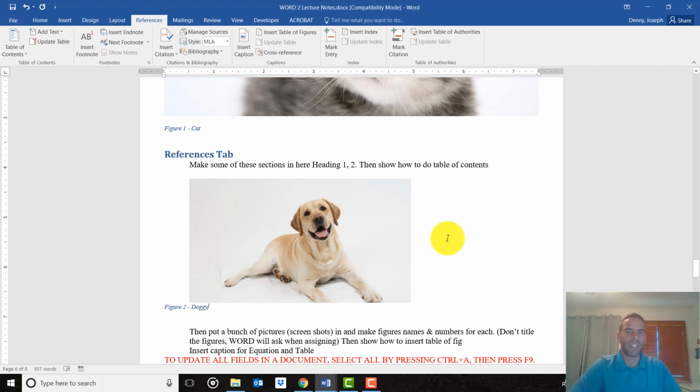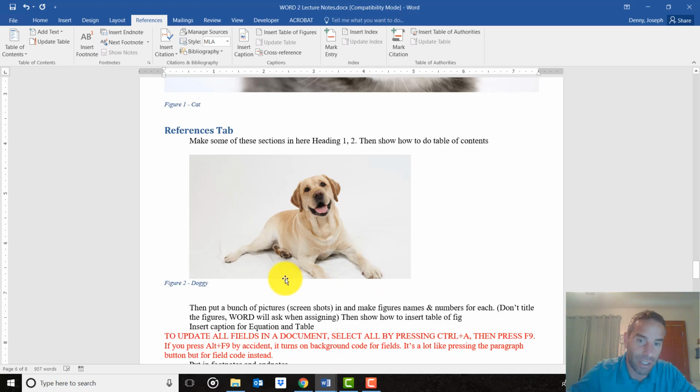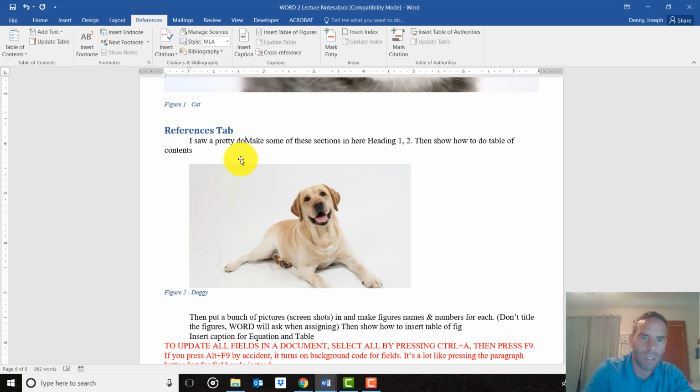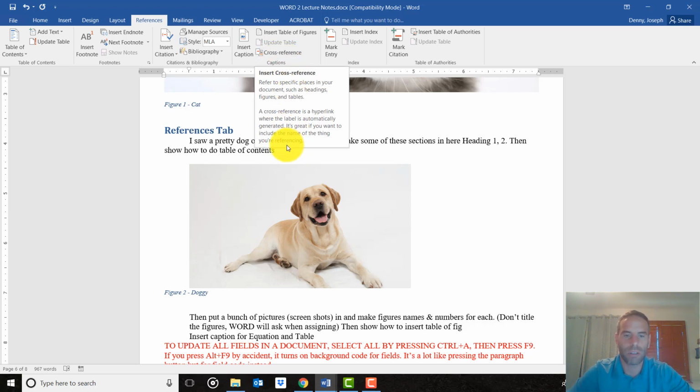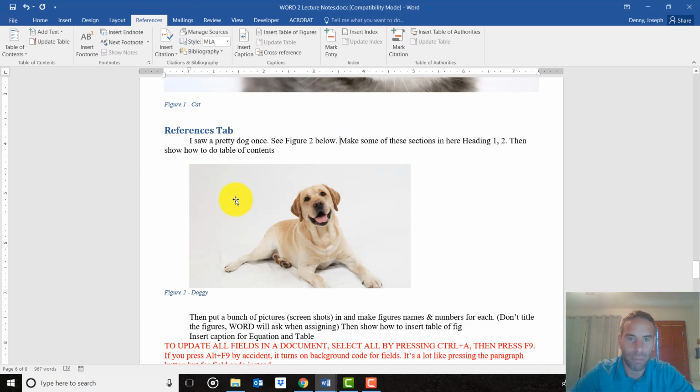Okay, now the next thing is sometimes you want to refer to these figures within the document, right? So somewhere along the line, in a paragraph above it, it might say, I saw a pretty dog once. See Figure 2 below. You've probably seen that in documents. Now this is called a cross-reference. That's this button right here, Cross-reference. You're referencing something, or you're cross-referencing something.